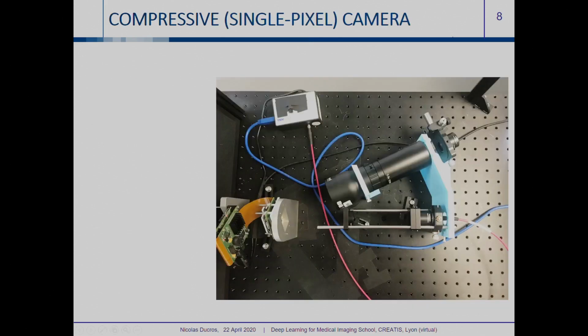I'm gonna now describe a computational optics problem that we are working on in our lab. This modality is called compressive single pixel camera, and it is very useful for hyperspectral imaging. So let me explain how this acquisition setup works.